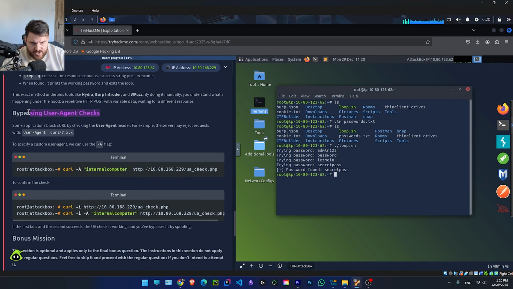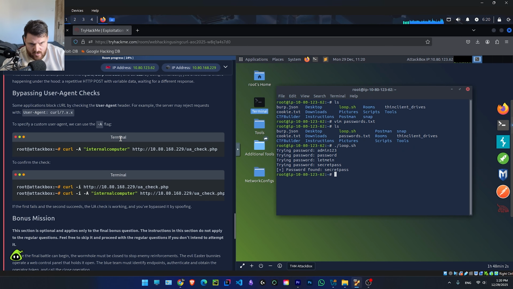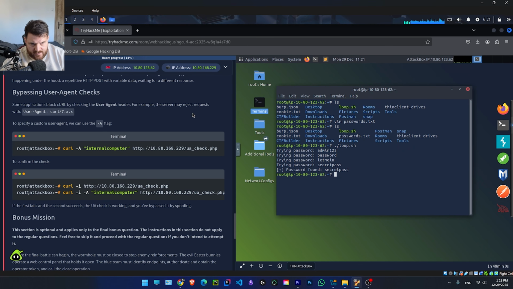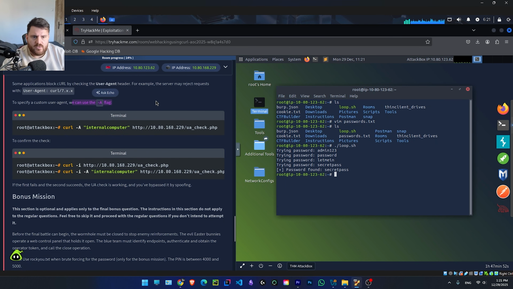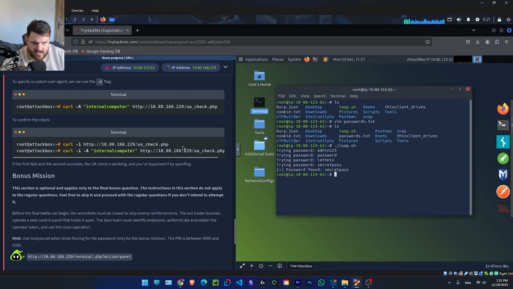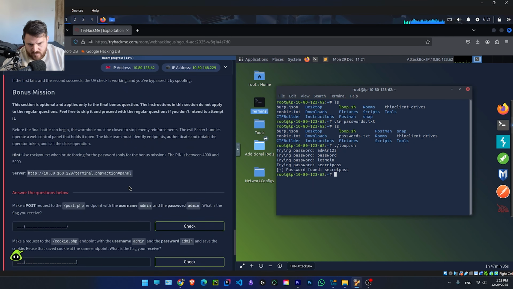Bypassing user agent checks. Some applications block curl by checking the user agent header. For example, a server may reject the request using the agent header and then the following. To specify a custom agent header, you can use the -A flag, right? You can see over here. To confirm the check, curl -I the following. If the first fails and the second one succeeds, the UA check is working and we've bypassed it by spoofing.